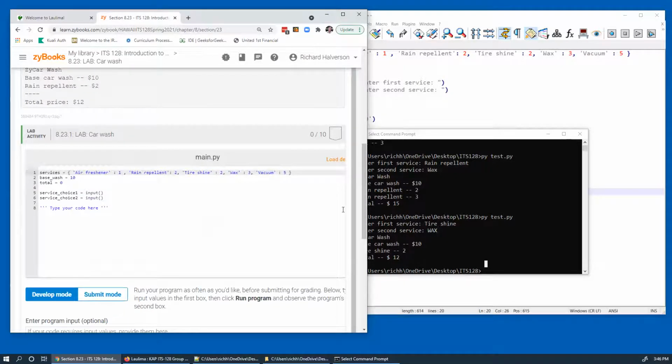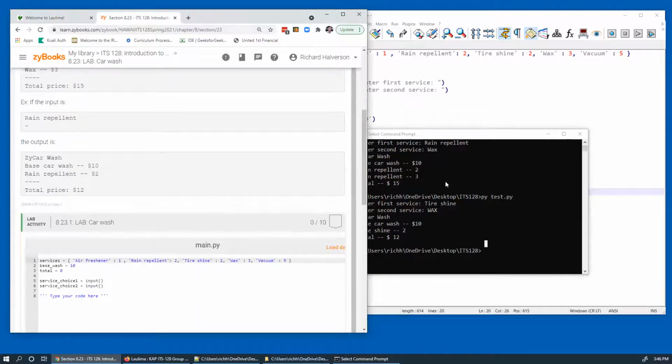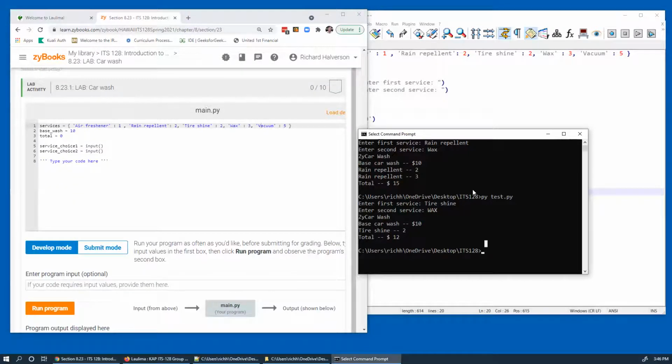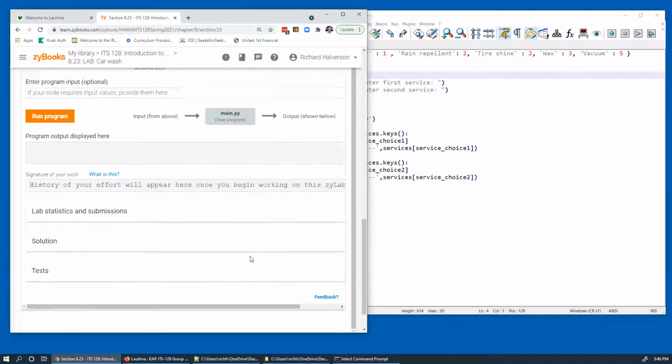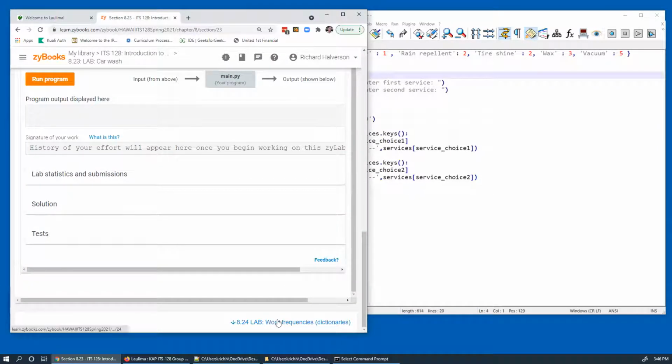So anyway, you have to fix that up and make it in the right format, but that's basically what the code looks like, I think. So let's go to the next one, word frequencies.